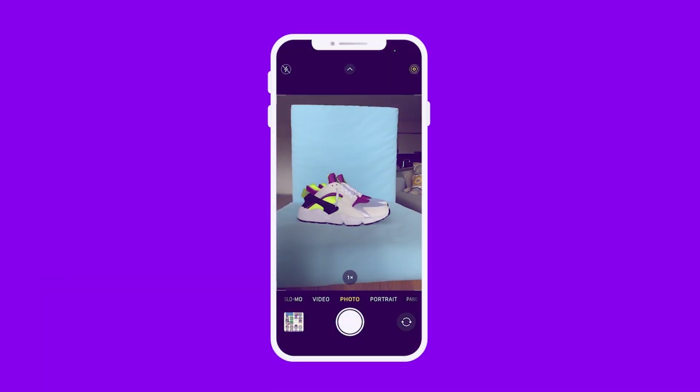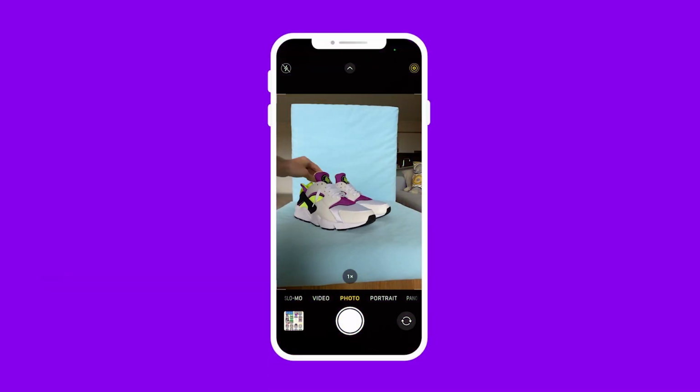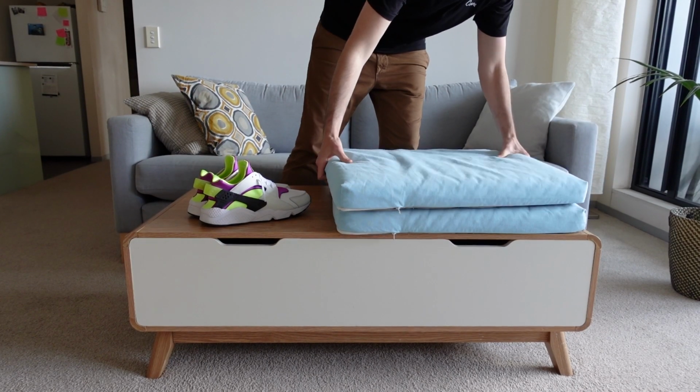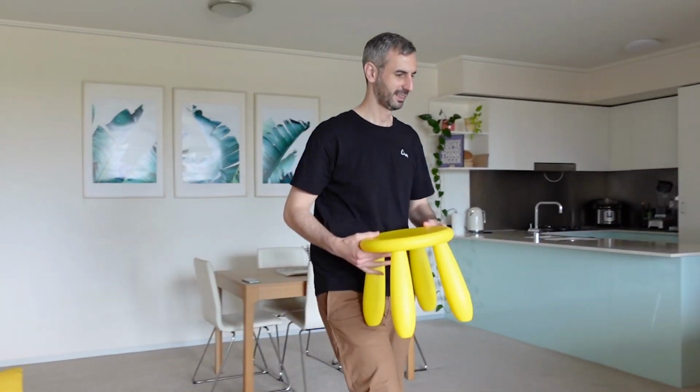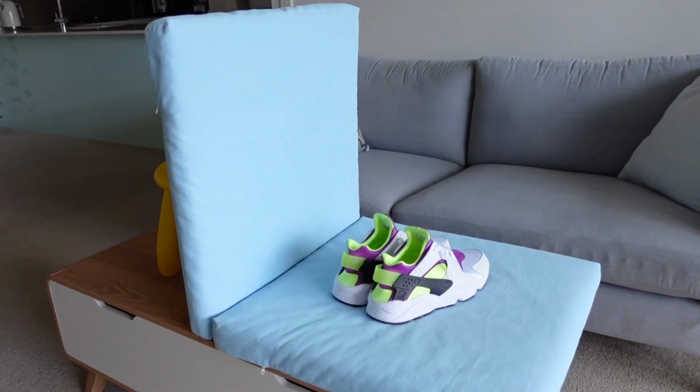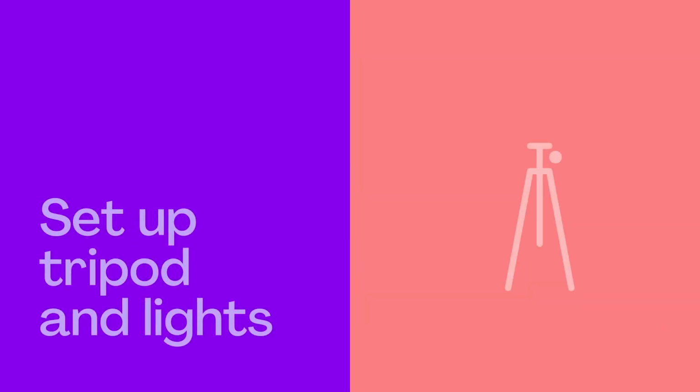When taking product photos, use a plain background that contrasts with your objects. This will help background remover do its thing and guarantee your product photos are cleanly cropped from the background. Here, we've propped up some brightly colored cushions to do the trick.